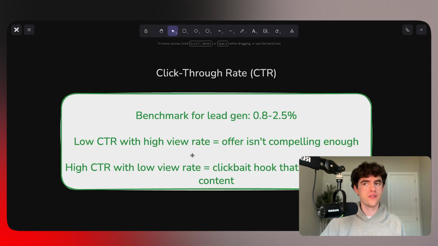The second metric we need to be tracking is the click-through rate. This is less important, or I shouldn't say less important, but rather less common, where you're going to find a low click-through rate.